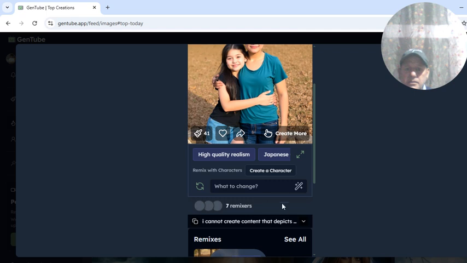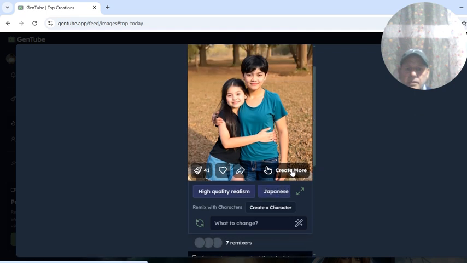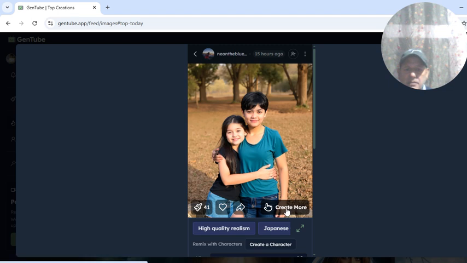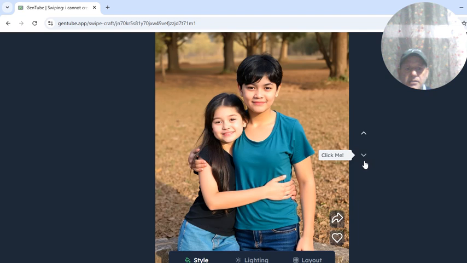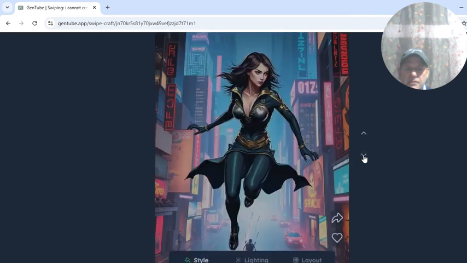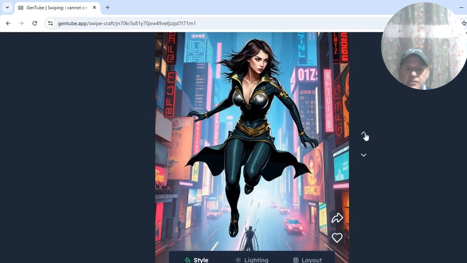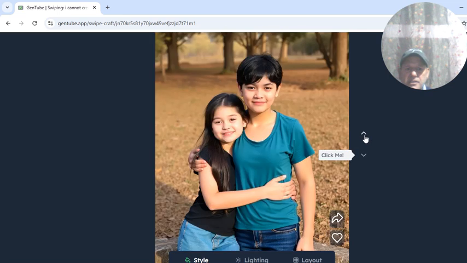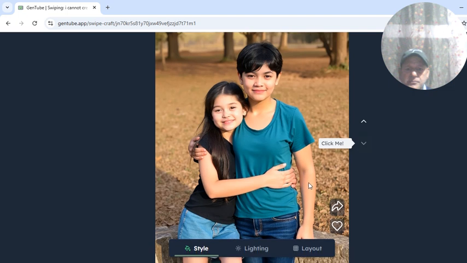If I want to create more, I can press this option. I can create more and more images like this. Suppose I go downside, it will generate another image. If I go downside, it will generate another image. If I go upside, it will generate another image of the user. If I go to the lighting option, I will press the up arrow. Let us see what will happen.